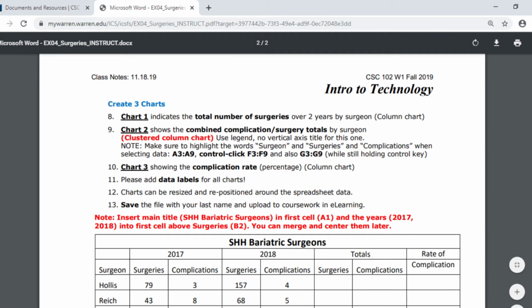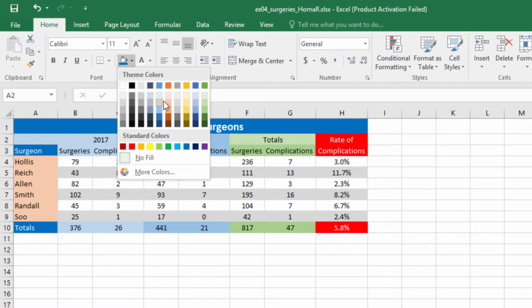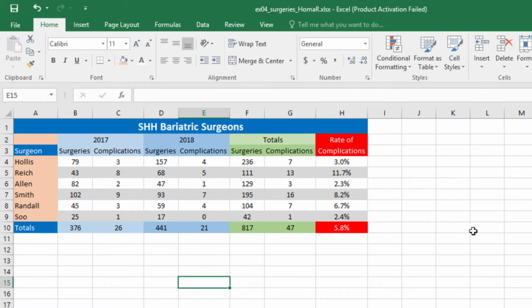On part 1, after we put in our data, which took a little longer than I expected, we colored it and made it look nice. Not sure what I'd want to do here. I might want to make that light blue to fill in the background, or maybe that orange color. So now that we have our spreadsheet, we're going to make some charts out of the data.